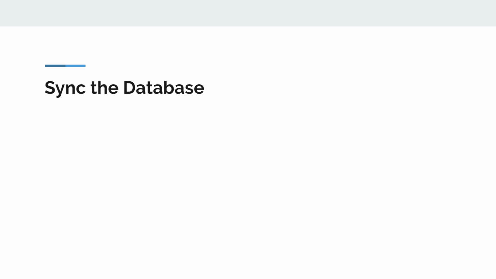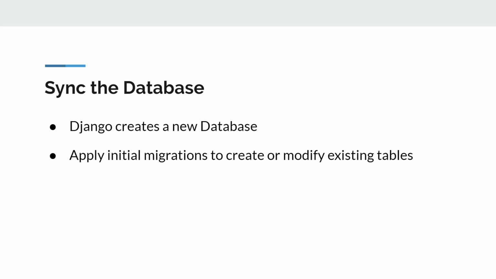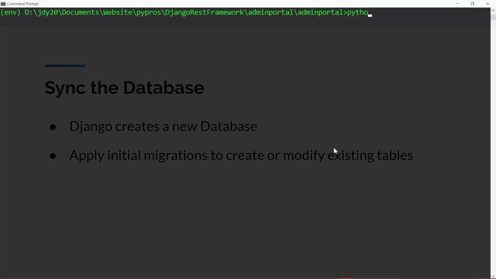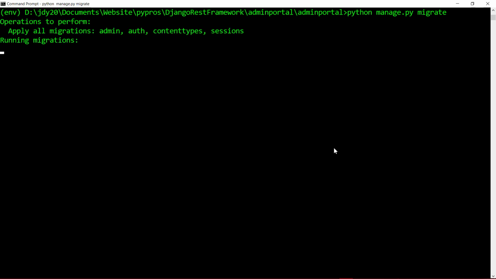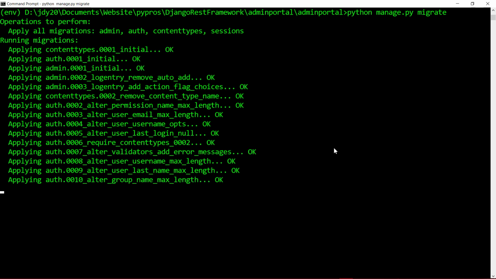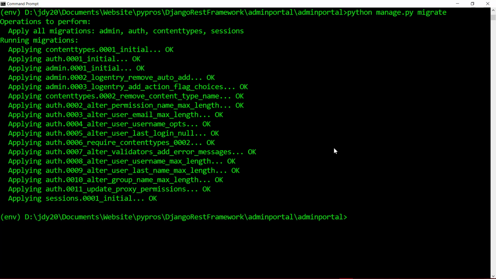With the new Django project and application set up, we can sync the database for the first time. This means Django will create a new database for us and apply initial migrations to the database. These migrations are a set of commands that often create or modify full tables or subsets of a few existing tables. We will change into the project directory and run the command python manage.py migrate. The migrate command looks at the installed apps setting within the settings.py file to create any necessary migrations for these applications that are then applied to the database.